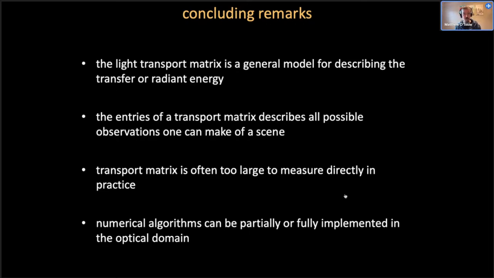Now, in practice, one thing to note is that these transport matrices are typically very, very large and you can't measure them directly. And so the challenge in light transport analysis is coming up with efficient algorithms to actually analyze these things. So developing numerical algorithms that can be implemented optically effectively is one way to think about how we can actually perform light transport analysis.